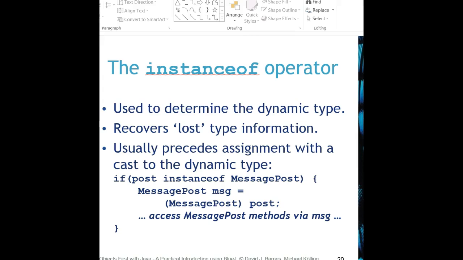The instanceof operator tests whether a given object is directly or indirectly an instance of a given class. For example, object instanceof MyClass returns true if the dynamic type of object is MyClass or any subclass of MyClass. The left operand is always an object reference and the right operand is always the name of a class. So for example, post instanceof MessagePost returns true if post is a message post as opposed to a photo post, for instance.